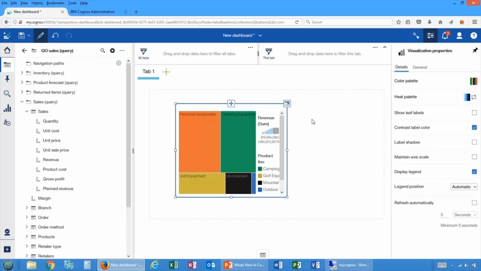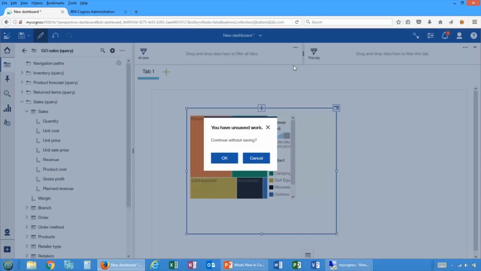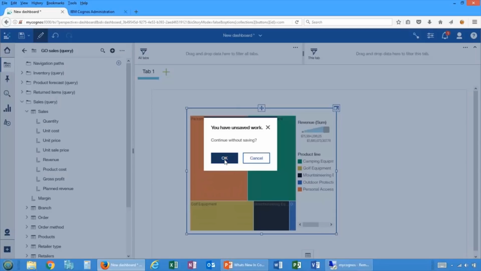And both in reports and in dashboards, some visualizations will include new label contrast type properties so that you can more clearly see the labels in some of these visualizations. Here, I'm going to go ahead and remove this dashboard and move on to another demonstration.